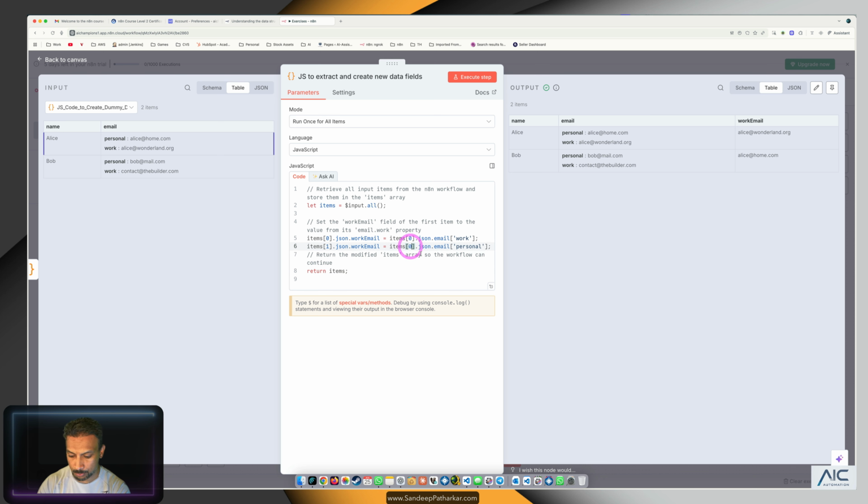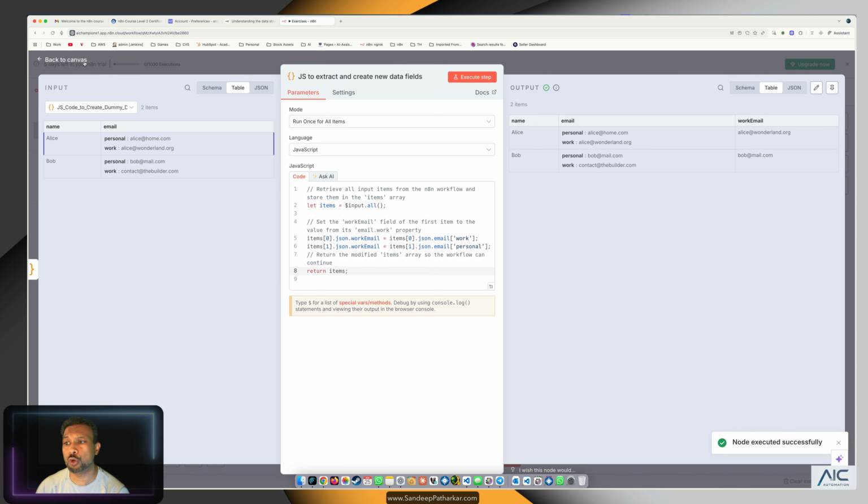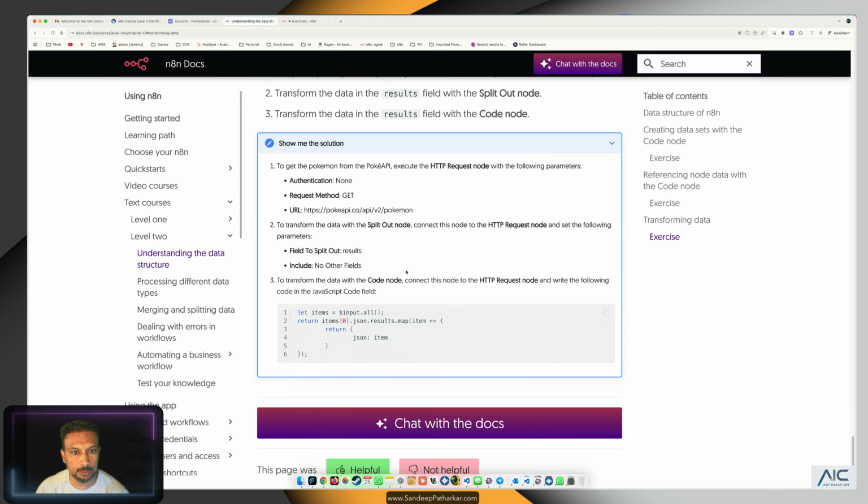So in this case, I'm going to do 1. So items 1 is 1, and then execute step. That's how you can use Code Node to extract individual data fields. I hope you liked it. Let's see what is the last part.